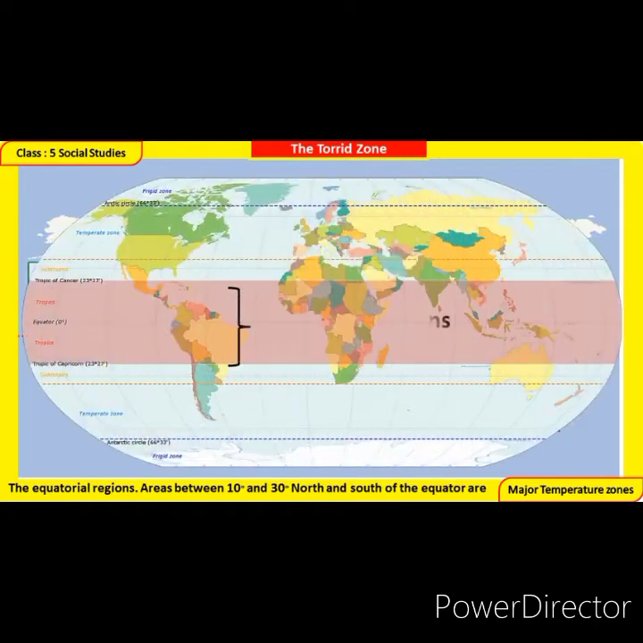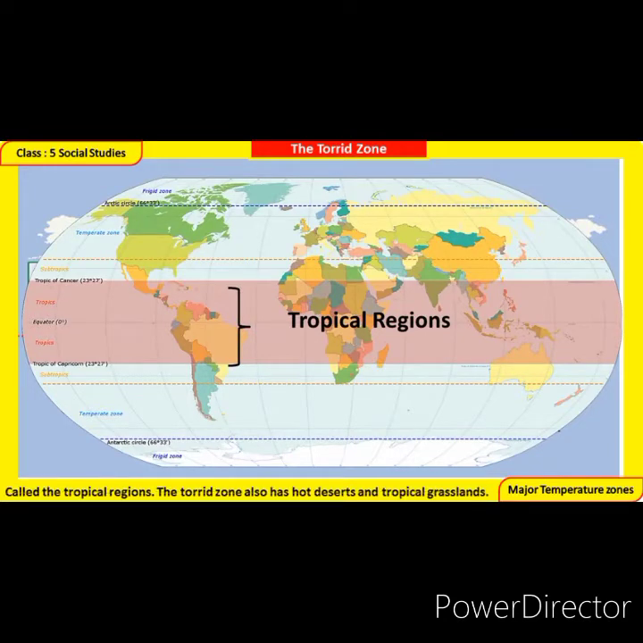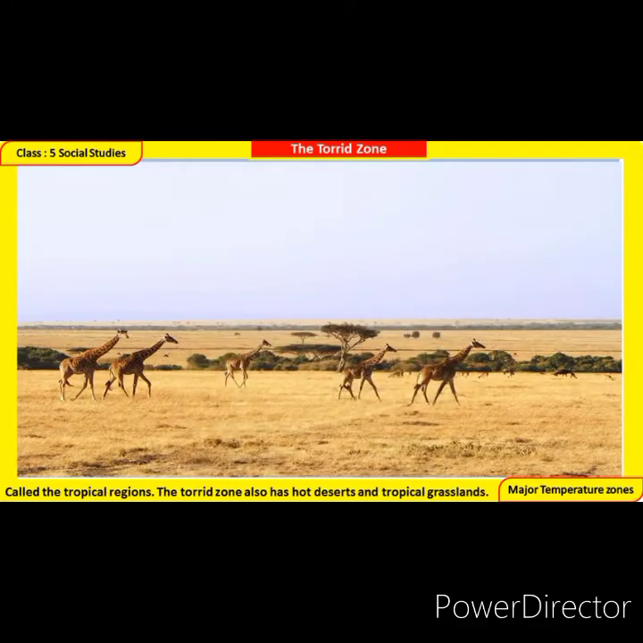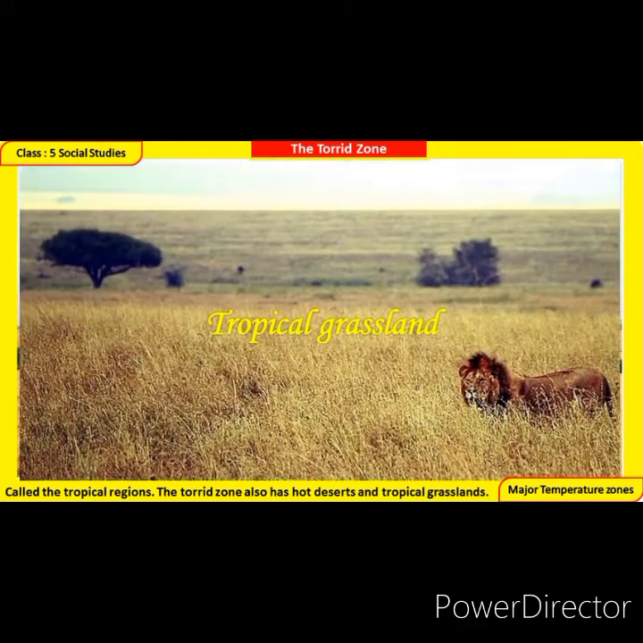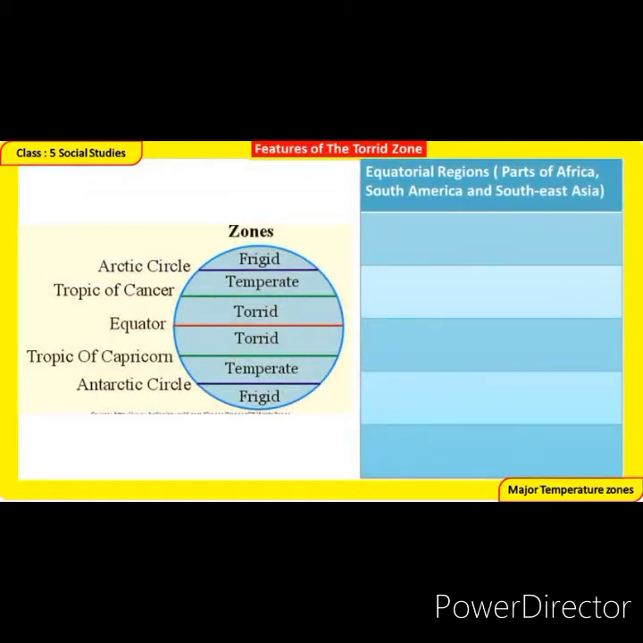Now the torrid zone, children, are the areas which are near the equator, that is 10 degrees north and south of the equator. They are known as the equatorial region. Areas between 10 degrees to 30 degrees north and south of the equator are called the tropical regions. The torrid zone also has the hot deserts and tropical grasslands.